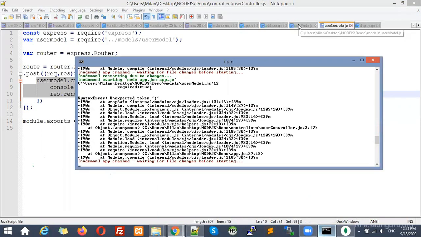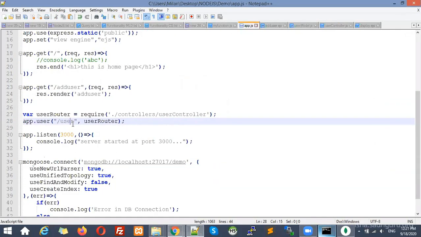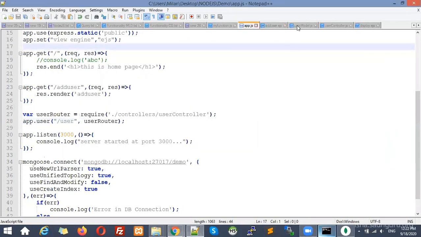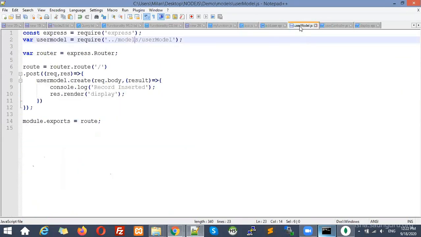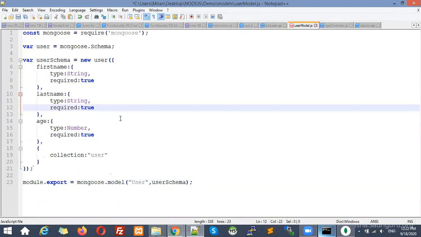Let me check. Okay, something semicolon or... let me check where the semicolon is missing. Required to. Okay, after require there should not be a semicolon. See, till now I have not included this file, that's why the model file is also not included. In the controller I have included the model and there is an error inside the model, but that is not showing because I have still not included the controller or model file inside our app. So this semicolon is the error.